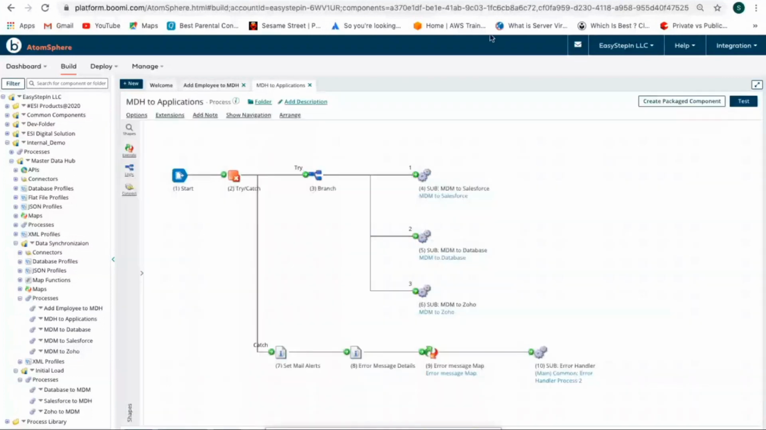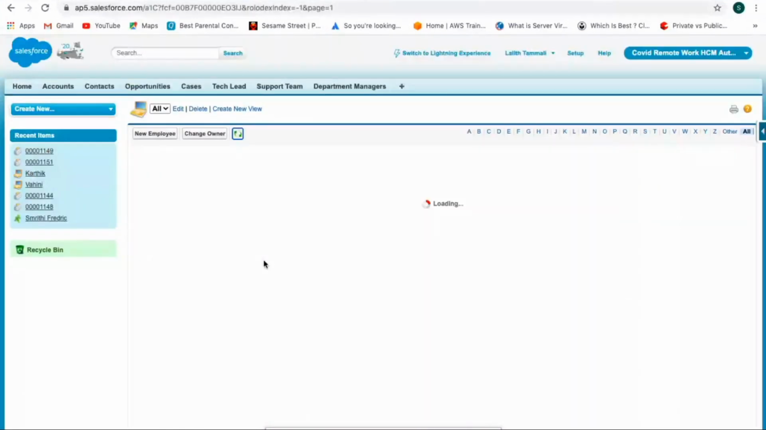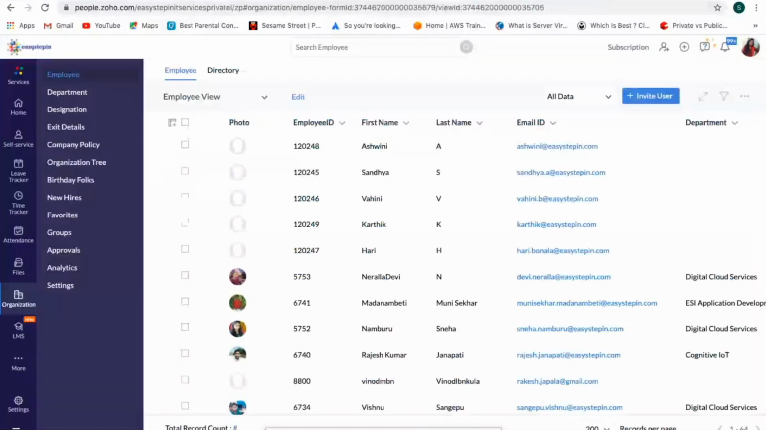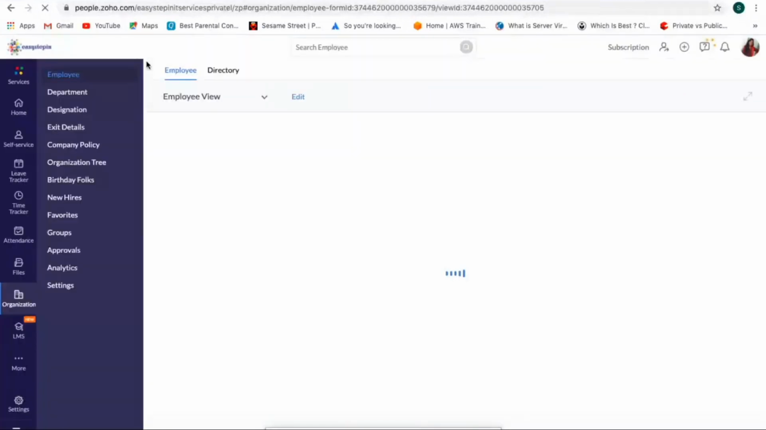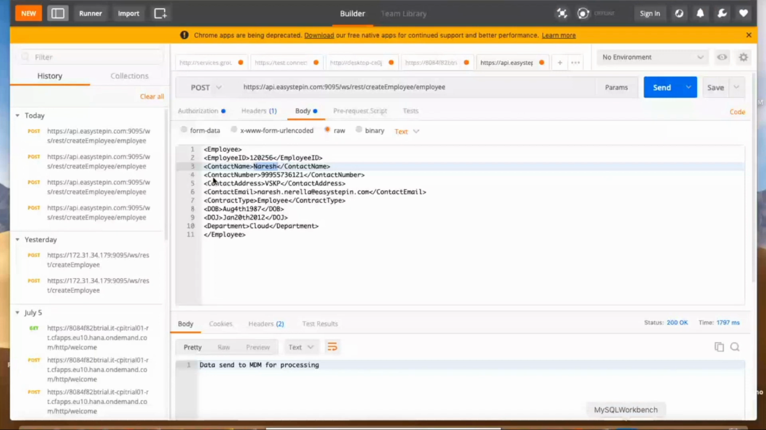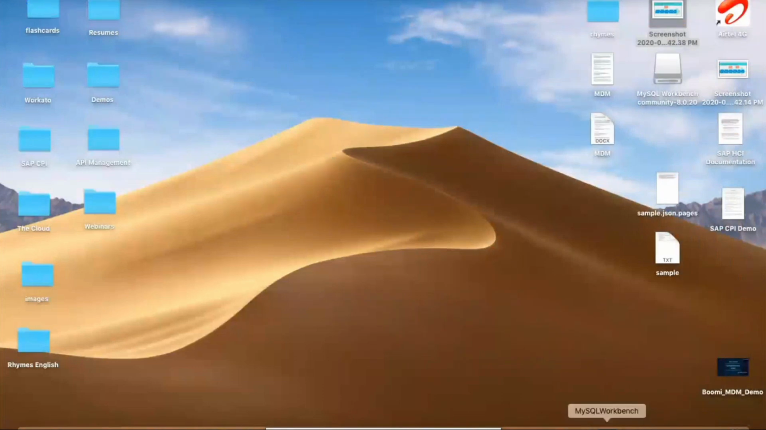Now if I go and see here, this is in Salesforce. This is in Zoho. Here, it got created. And also if you go to the database, the same will get created in the database as well.